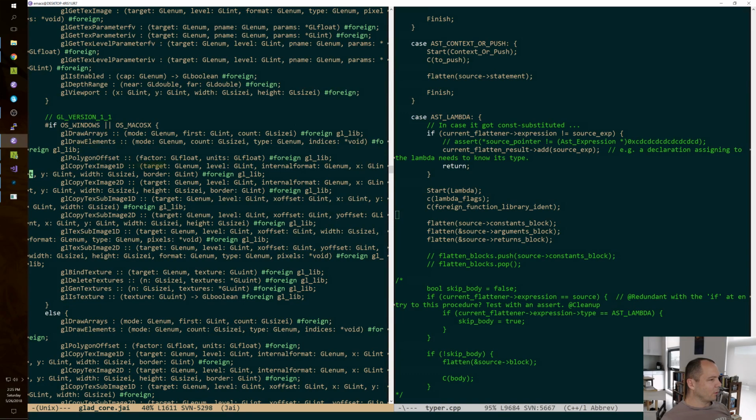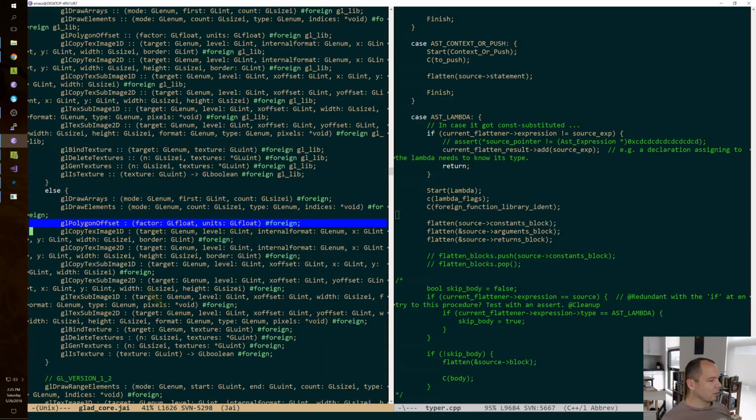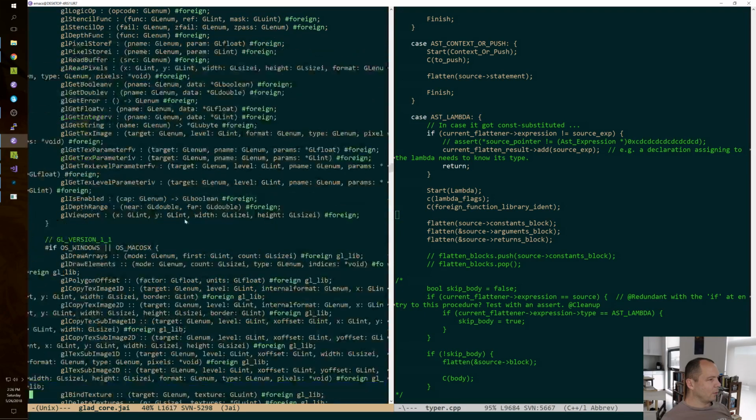Why are these different anyway? Polygon offset. Why are we foreign without a library identifier? The hell? This shouldn't be the way this is done.